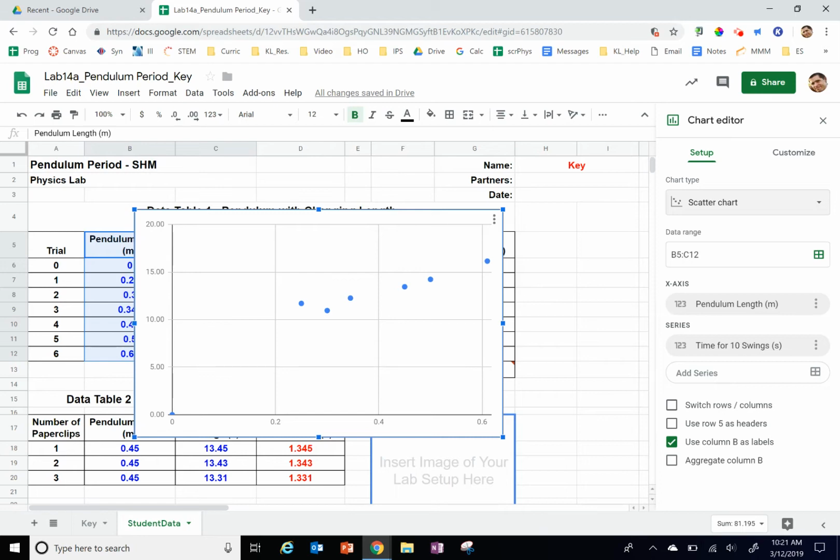Now I noticed that Google Sheets did a pretty good job of figuring out my X-axis data is going to be the pendulum length. That was the left column that I selected. And my y-axis, or series data as they call it, will be the time. I will point out that doesn't always happen, and I'm not sure why it happened today. Sometimes when I make a chart using Google Sheets, it'll get these series and x-axis labels all wrong, and so I'll need to go in and make sure that it's picking the right data for the x-axis and for the series or the y-axis. This looks good, so I'm going to move on from here.